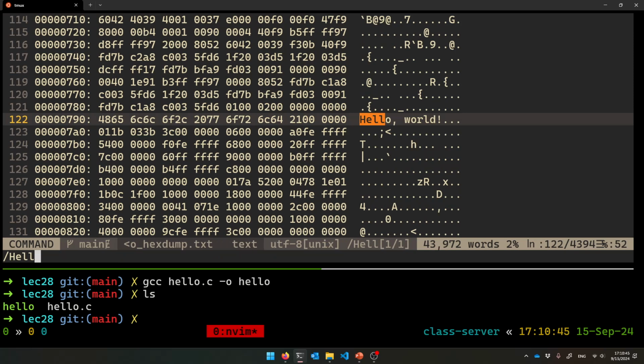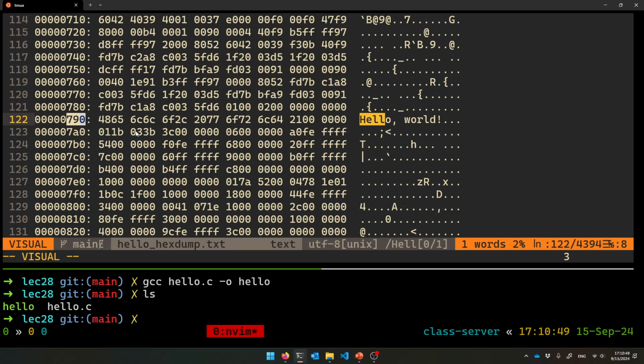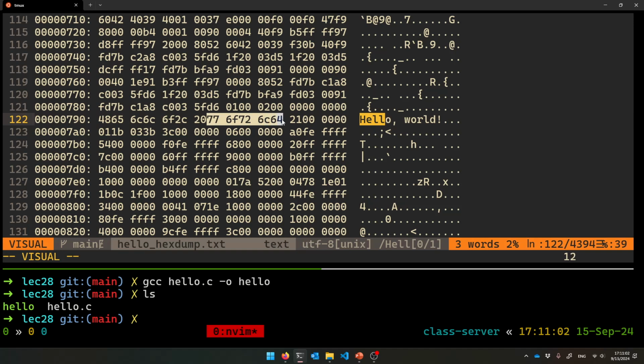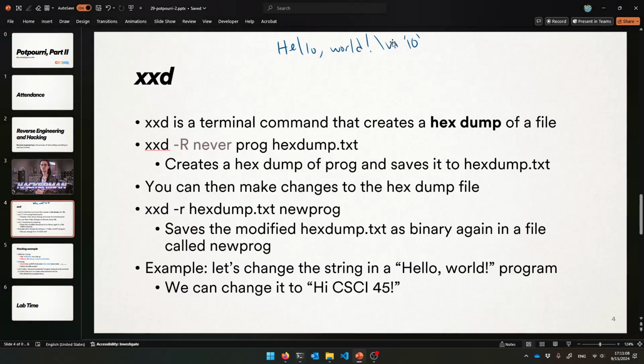But you can just search for hello. There it is. It is at offset 790-ish. Oh, exactly, 790 in hex. There's the H character, the E, the L, the L, the O. Look at them. There's the space, W-O-R-L, that must be D. There's your exclamation point. And there is no new line. It just goes straight to the null terminator character. So for some reason, it got rid of the new line.